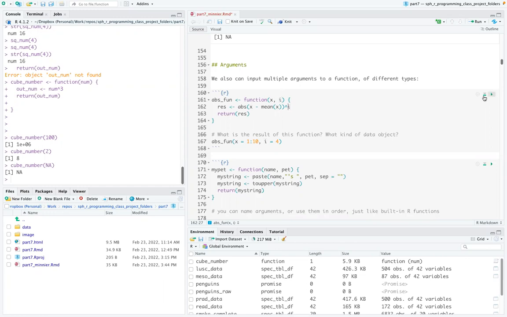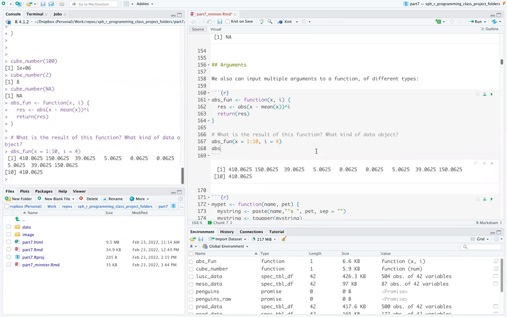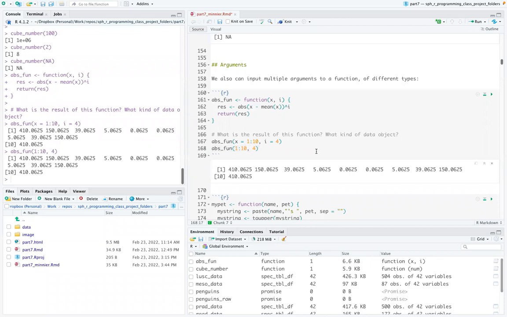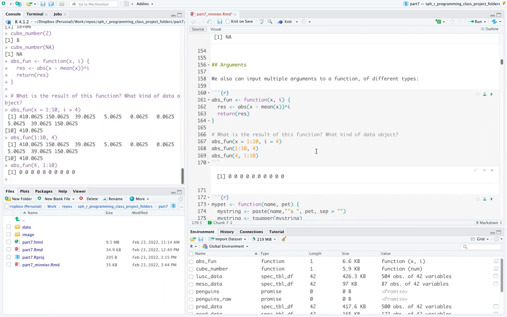So if I run this, and then I implement that function on the vector 1 to 10, and then 4, I can see that I've returned the results. And just like in other functions, you don't have to name your arguments if you are sure that you're putting them in the right order. So obviously that's the same thing, but if I tried to switch it, for example, you would get a different answer because it's just one number.